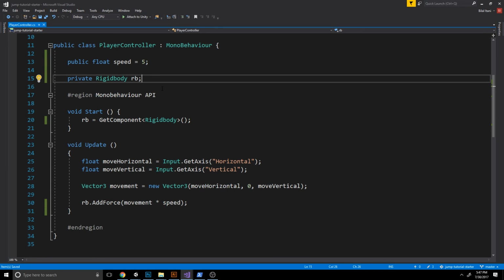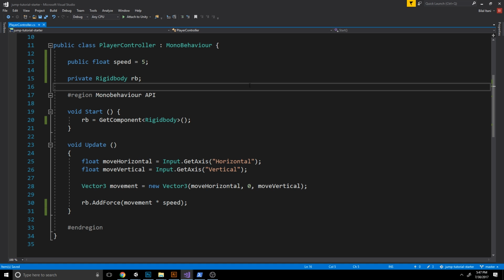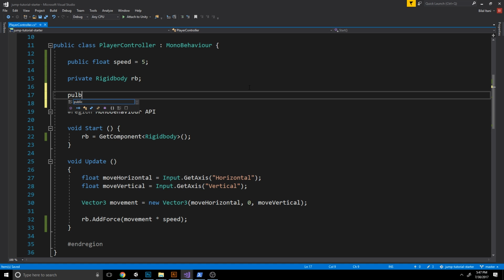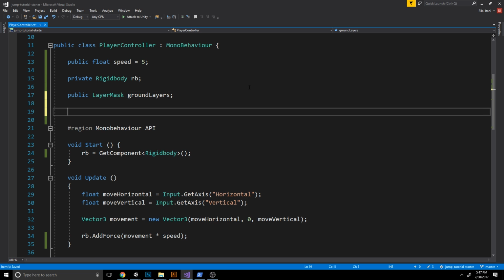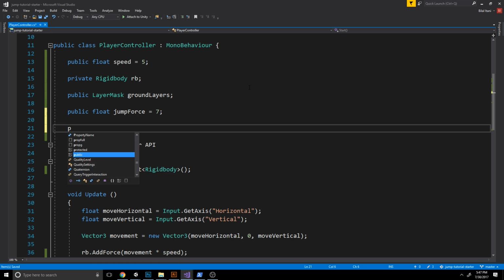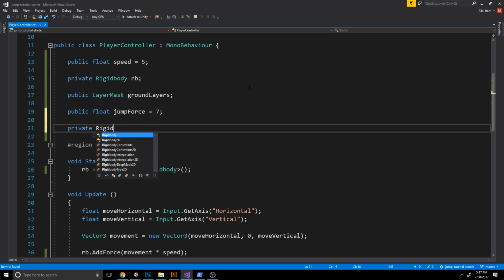And now I just want to go ahead and add a couple of attribute references here, and then we can work on the logic. So first I'm going to make a layer mask, ground layers, and this is so that we can know which layers we want to look out for that are going to be ground layers. And I'm going to add a jump force, so how high we want to jump, and I'll set it to 7 by default.